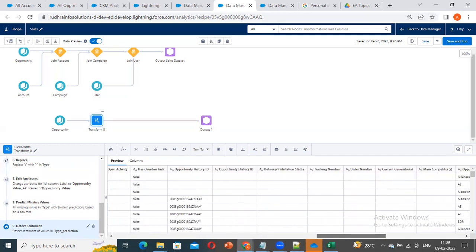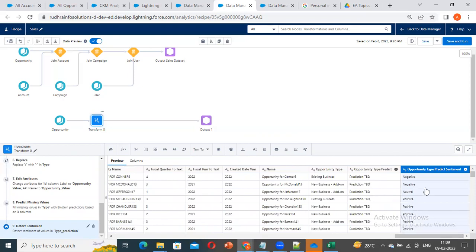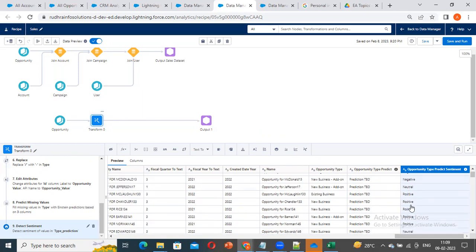Okay, so what are the columns it takes into consideration? It takes maximum all the columns, and based on all these columns, it gives us the sentiment values for us.